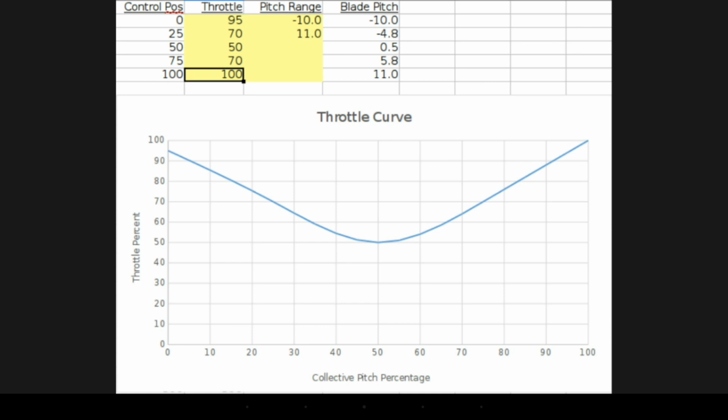This curve that we're looking at right here is the traditional V throttle curve created with the new firmware with the 5 points. And for anybody that has ever set up helicopters and throttle pitch curves, this will be immediately recognizable. If somebody states a 95, 70, 50, 70, 100 throttle curve, just about anybody that has worked with helicopters instantly knows what you're talking about.